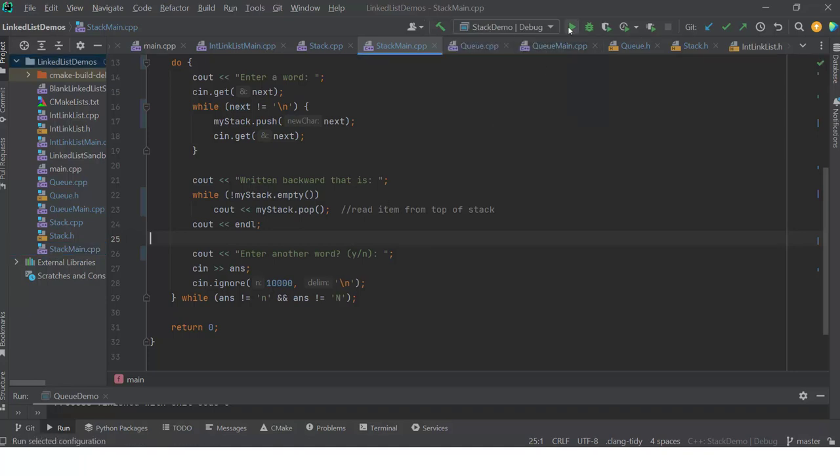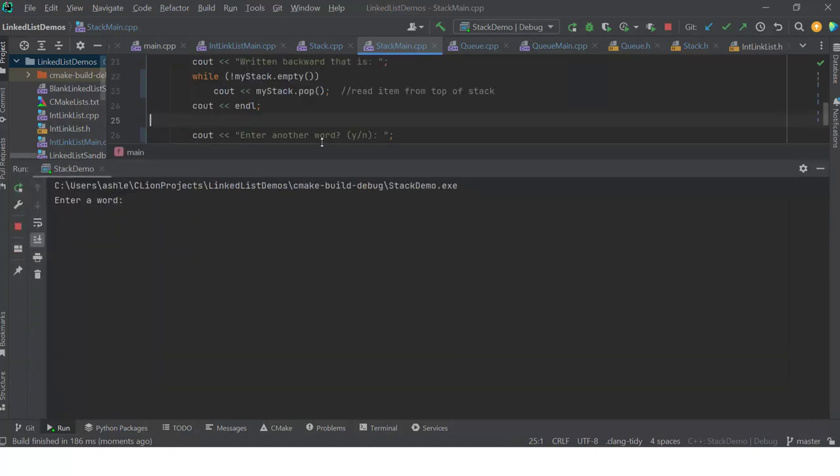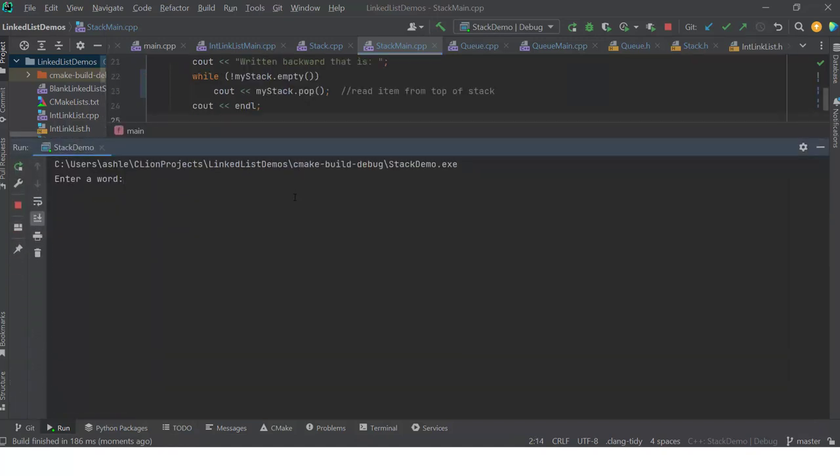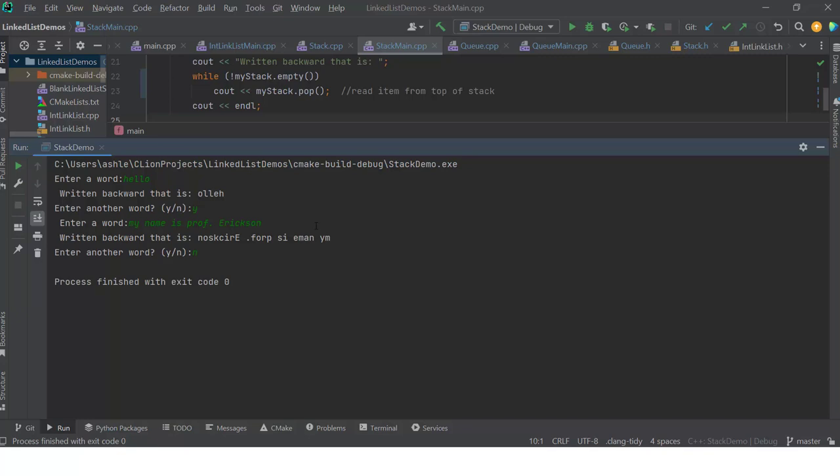So if we go ahead and run this program, you can see what happens. We enter a word. For example, we can go ahead and say hello, and we see that written backwards, we get olleh. I'm going to try again with another word. And notice you can even do a sentence in this case because we're reading one character at a time. So you can actually read a whole sentence backwards. If we finally say no, then our program ends.